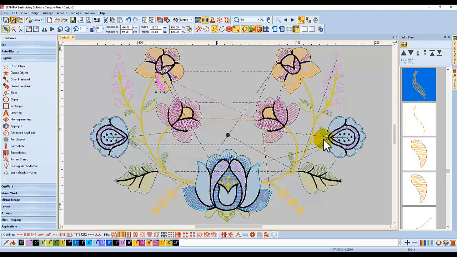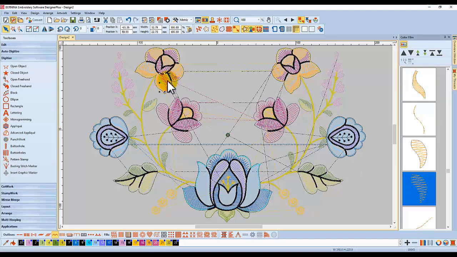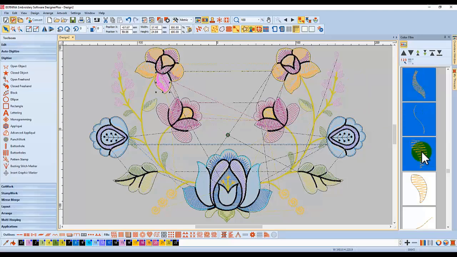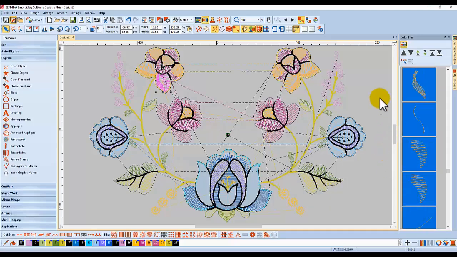You can also select the individual objects from the colour film. So I can click on this one and that object is selected. When you click on another object, the previous object becomes deselected. So every time you left click, the object that you've selected changes. If you want to select more than one object, then you need to hold down your Control key, and then you can select other objects until you're happy.